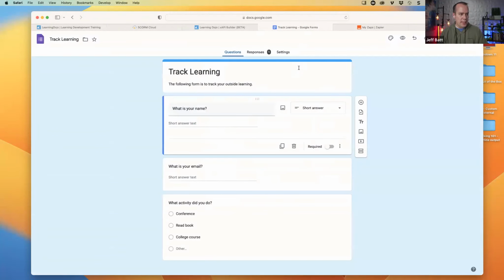What I did is I created this simple tracking form. Let's say my small company doesn't have a lot of resources, but they do want to be able to track and encourage learning that's happening outside of learning management systems. So you could set up a form like this where somebody comes in and enters their name, their email, and then types in what activity they did. And you can add on any information that you want inside of this form. So just a simple Google Docs form here.